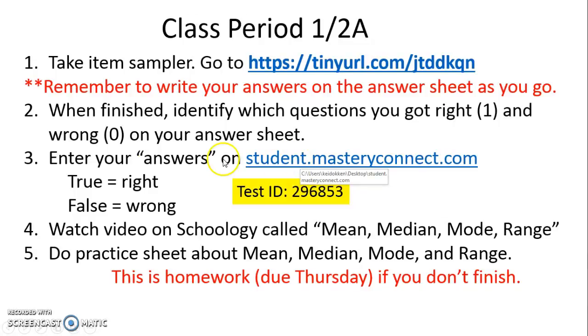student.masteryconnect.com. There isn't really a way to enter your answers because some of them are numerical, not just multiple choice, or it's a picture. So that's why you're just going to enter true for the ones you get right and false for the ones you get wrong. True for everything that's a 1 and false for everything that's a 0.